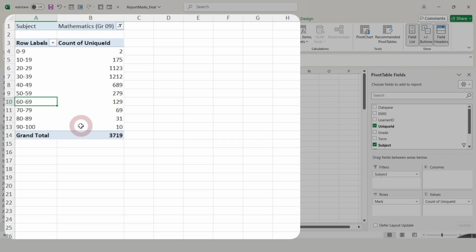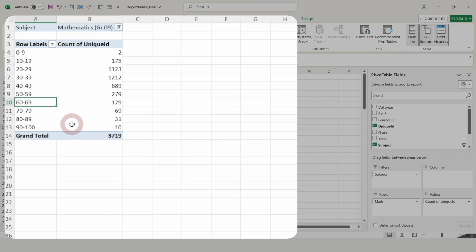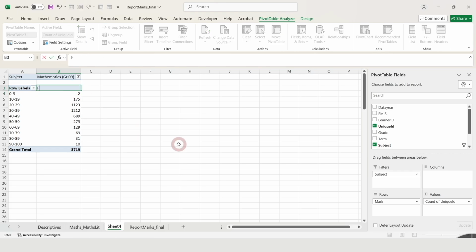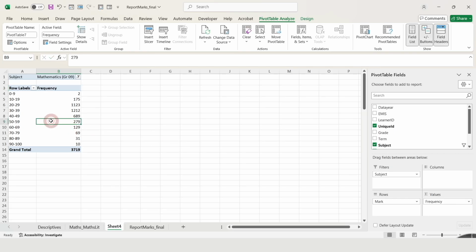129 learners obtained between 60 and 69%. So this is called a frequency distribution table. How frequent did learners obtain between 0 and 9? In this case, it was 2. So that's why I call this count of learners the frequency. That is the frequency, because this is a frequency distribution table.